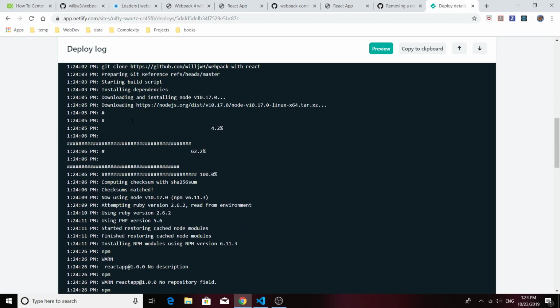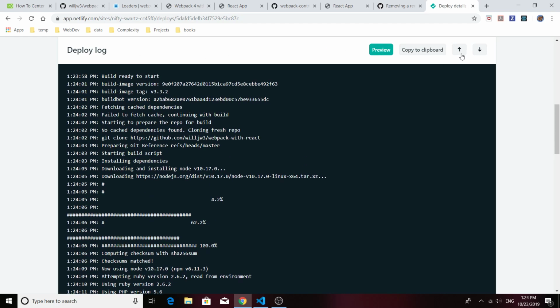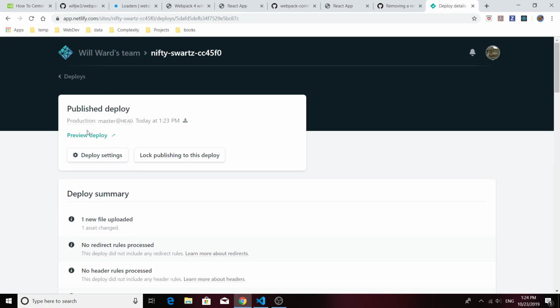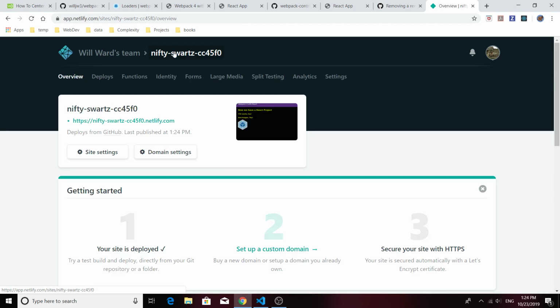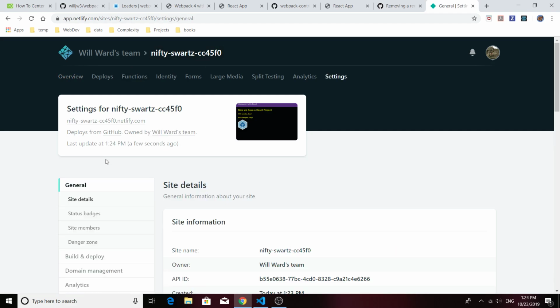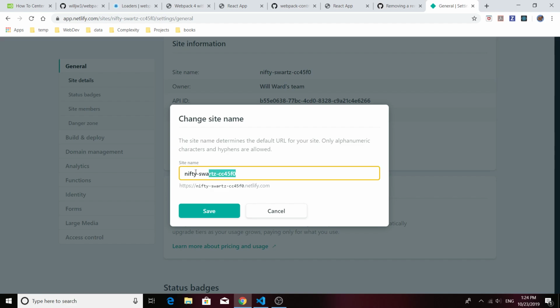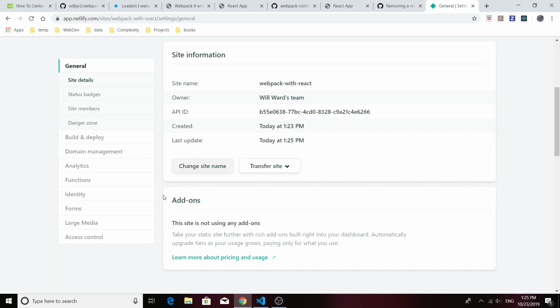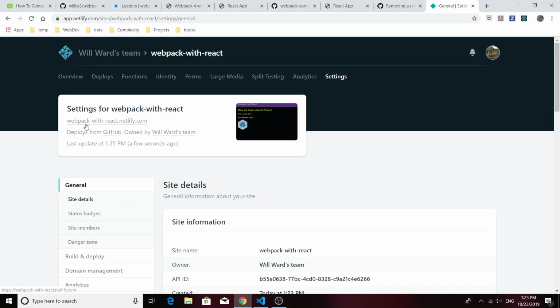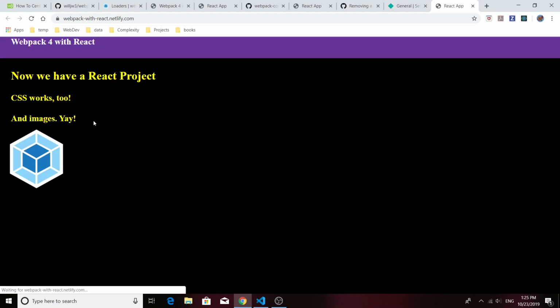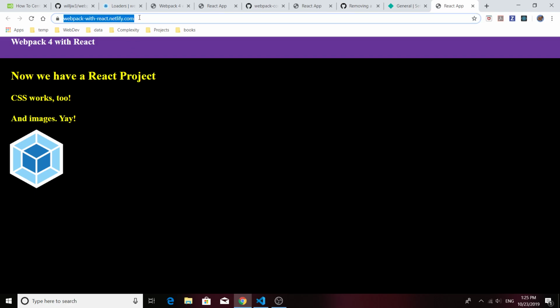All right, so if we go back, we got this crazy name too. That's the one thing I don't like about Netlify is it automatically gives you these crazy names. What you can do is you can change the name just to whatever it is you want. We'll call it Webpack with React. Hopefully that's not taken. It's not. Good, so now our URL will have Webpack with React in it. And if we take a look, we can see that our project has been deployed at that appropriate place on the web, through this URL.